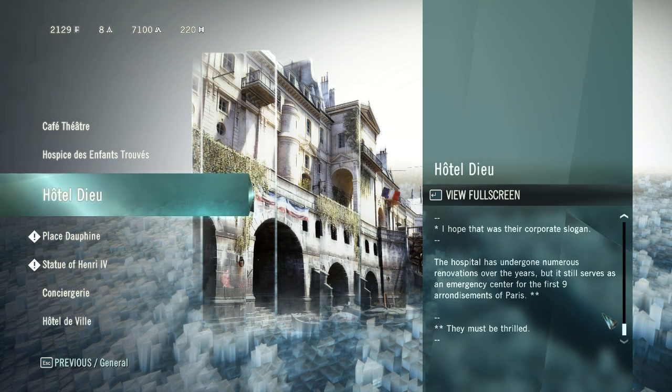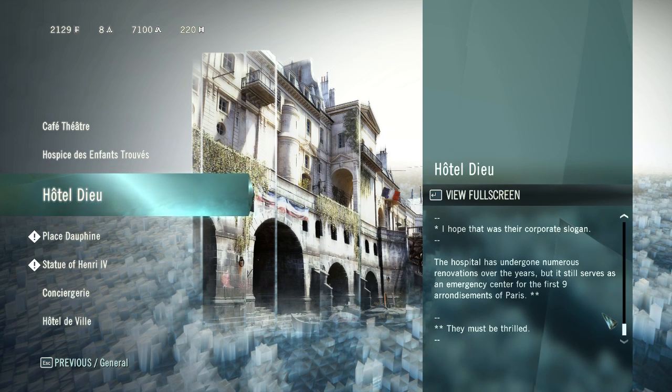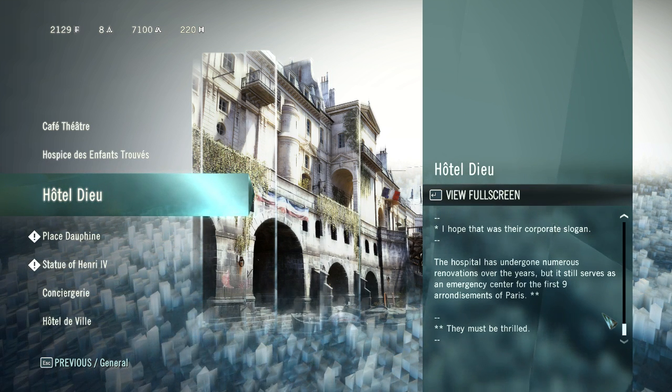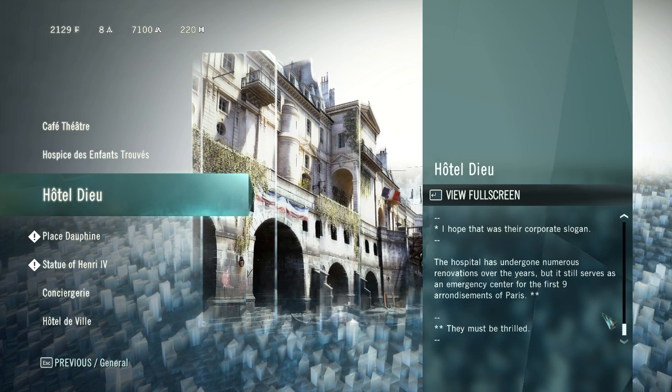The hospital has undergone numerous renovations over the years, but it still serves as an emergency center for the first 9 arrondissements of Paris. They must be thrilled.